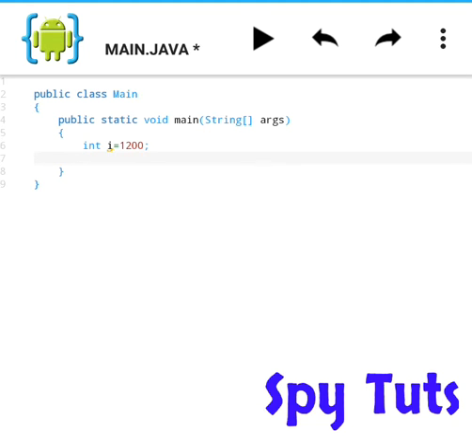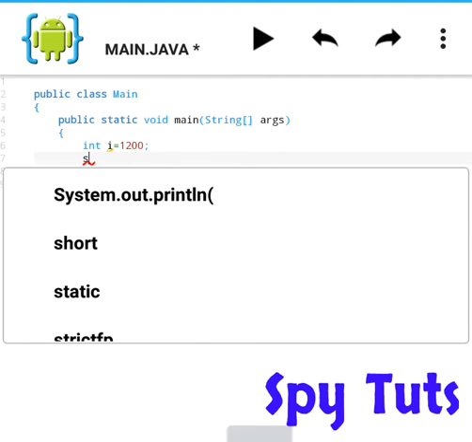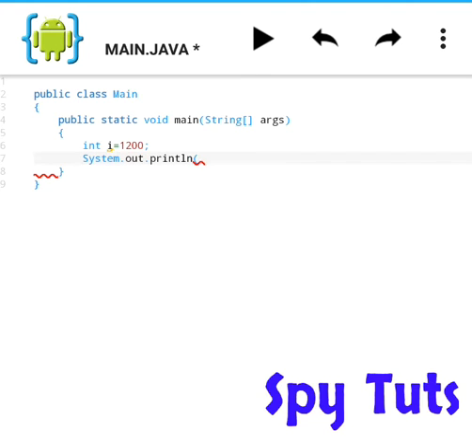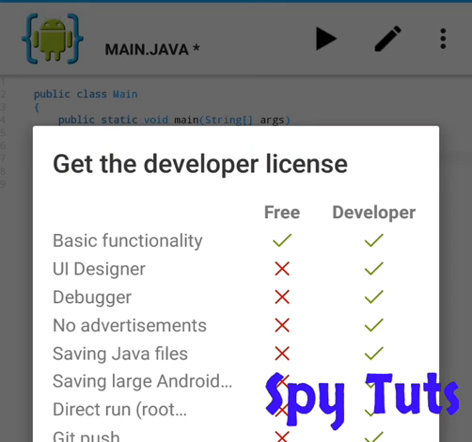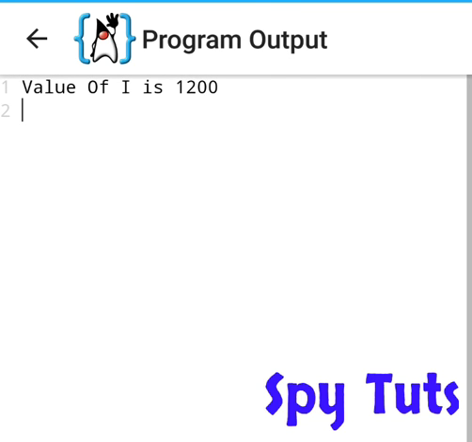Now if you want to print this variable, you can use the println method which I showed you earlier. We are going to add a message like "value of I is", then close the double quote and then plus. This will concatenate the integer value with your string. Close the brackets and add a semicolon. Now if you run this program, you can see the output: value of I is 1200, which we defined.